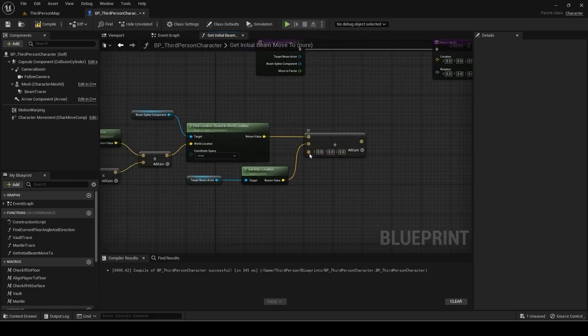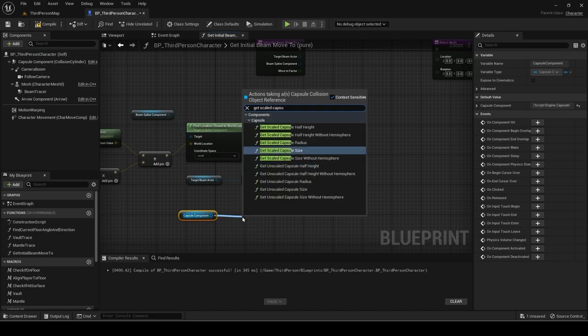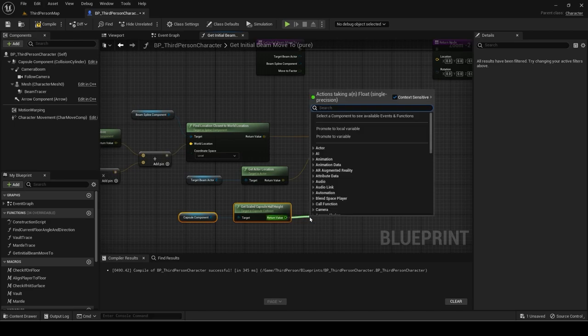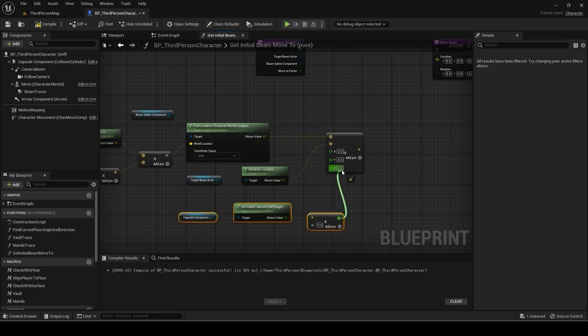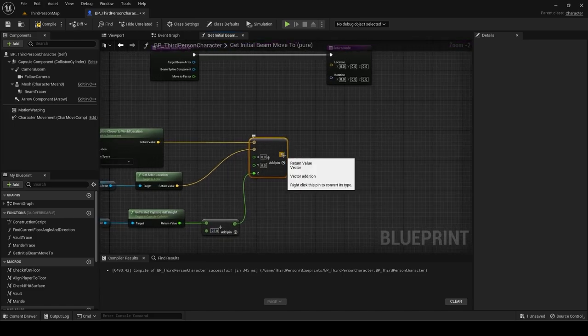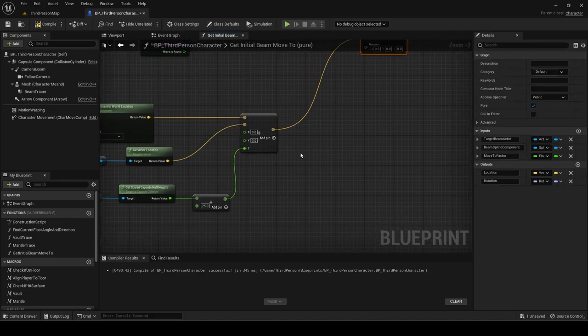Add another pin to the add vector and split the struct. Get the capsule component scaled half height. Then add a float to this and connect it to Z. Set the value to 25. Connect the final result to the location output.